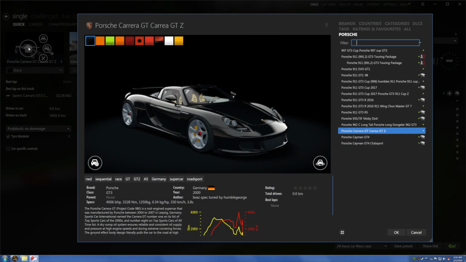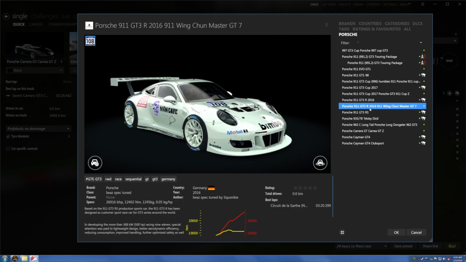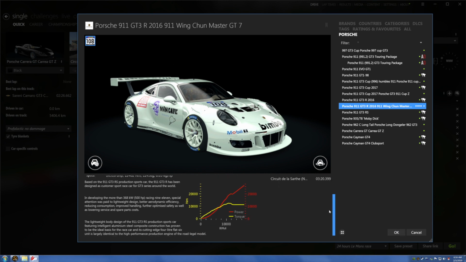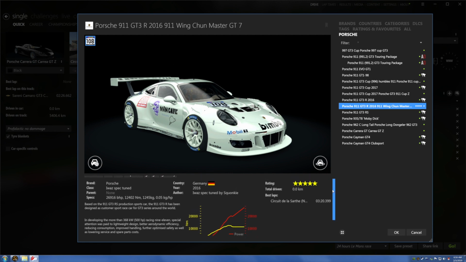And we want a different car than this. We don't want the long dongler. We want the Wing Chun Master, which now gets full stars. And by the way, if you're curious about the real horsepower, you can stay curious. Well, here it is. 26,916 brake horsepower with 12,402 nanometers of torque. And on the dealer start, it did a 320, which is ridiculous because it could go a lot faster than that.